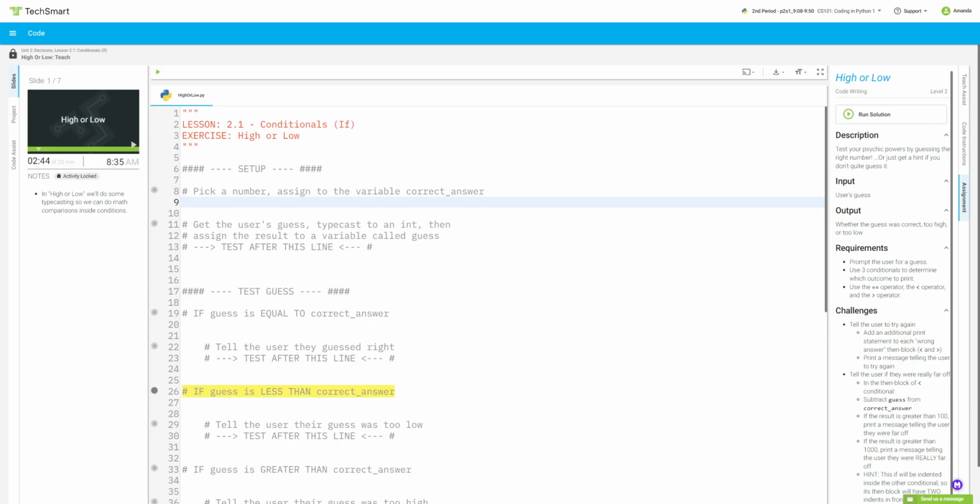I don't know why that one's still highlighted, but whatever. So don't worry about this highlighting. I think it's there because I clicked that button, but we'll be fine. All right, so we're starting off at line 9. The comment at line 8 says pick a number assigned to the variable correct answer. So the assign tells me I need an equal, and the variable correct answer tells me I'm starting with a variable. So I go correct underscore answer. Assign means equal.